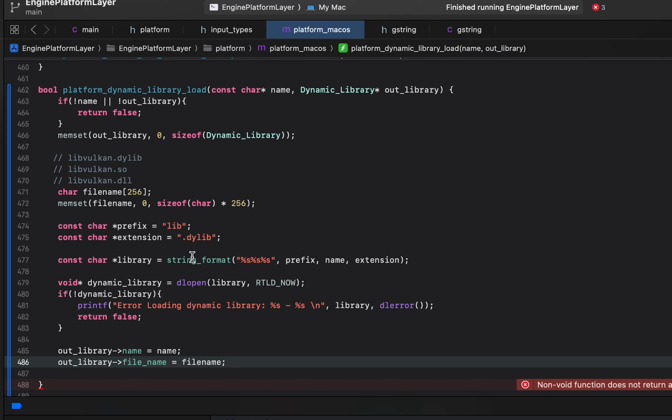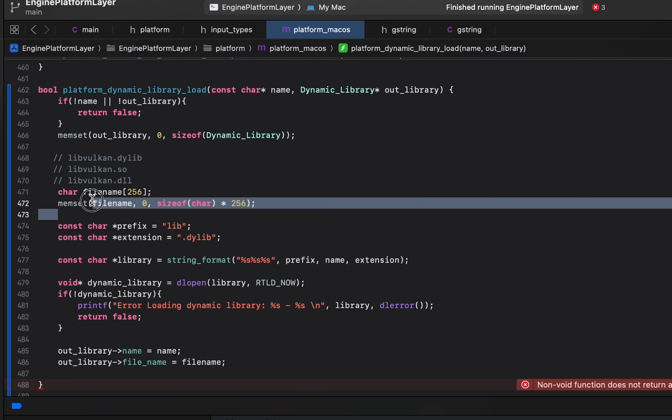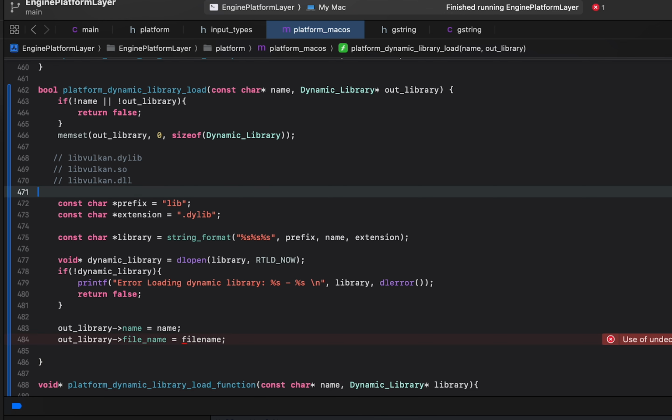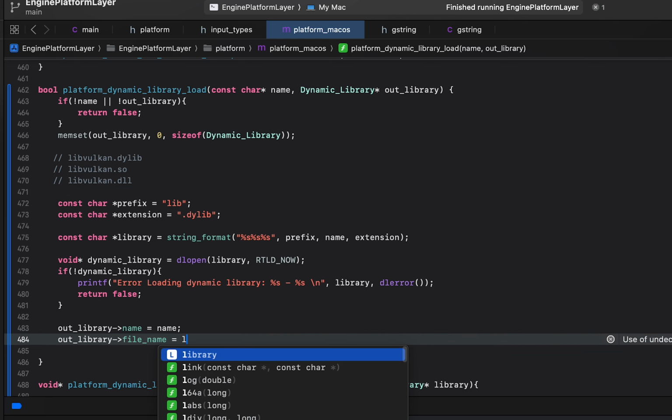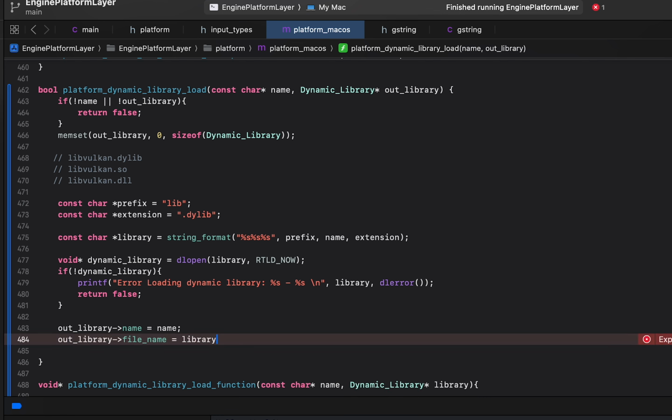Actually, I'm thinking that I made a mistake somewhere. Hold on. Let me see. File name. Am I even using this? I'm not. So we don't actually need to. I'm sorry, I'm so used to the old way that I did this before, but then I forgot that I changed the API a little bit. So we actually don't need that, because the file name is now library. Hopefully that makes sense.